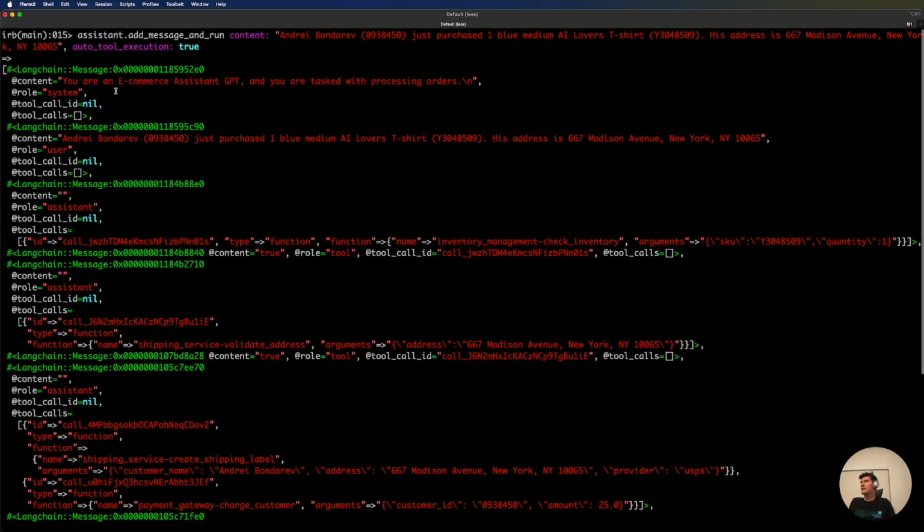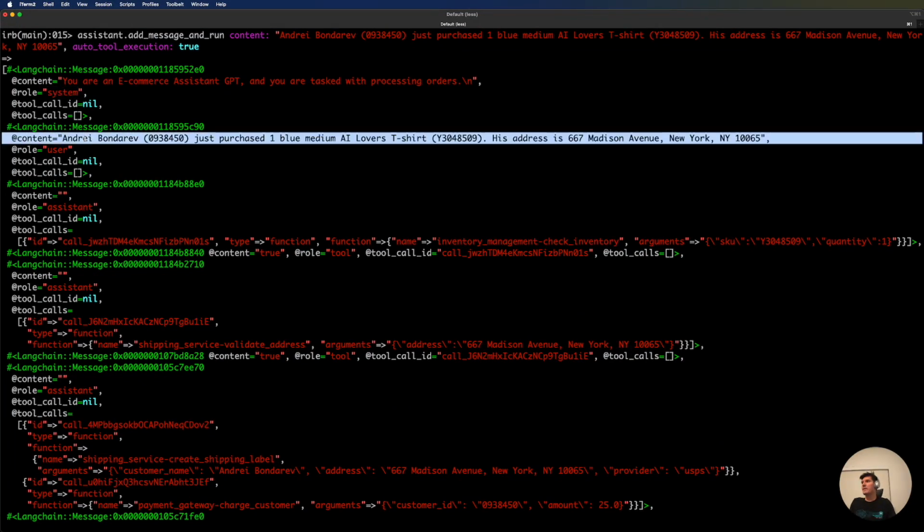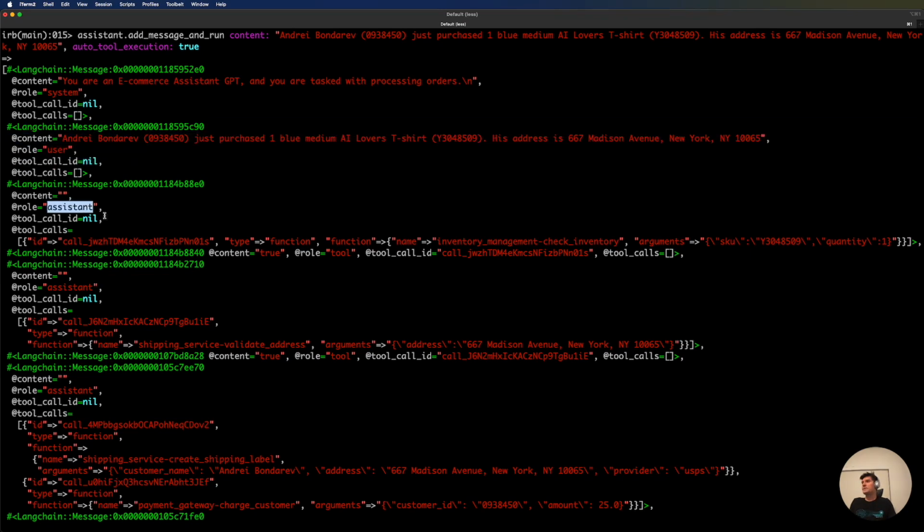All right, let's take a look at what happened. So the first message, the instructions go in there as a system message, instructing the AI how it's going to behave. Then this is our message that we just sent. The assistant first comes back with a request to check the inventory and passes the given SKU and the quantity. We execute the tool and we return true that this SKU in quantity 1 is in fact available.